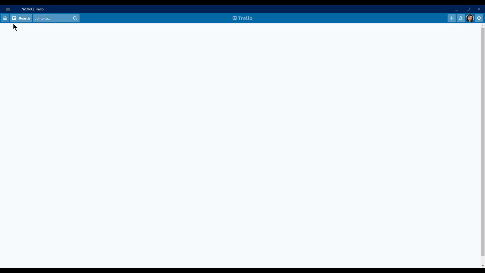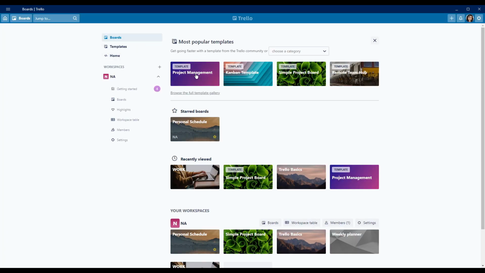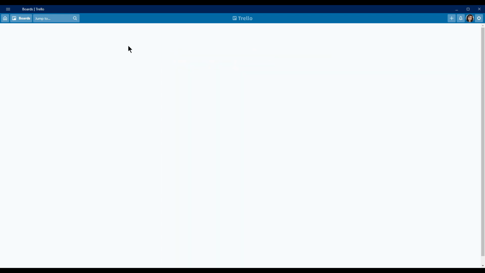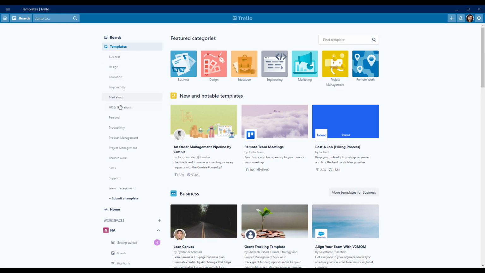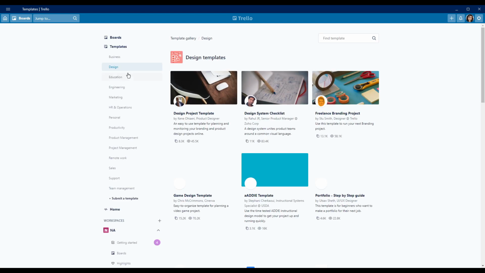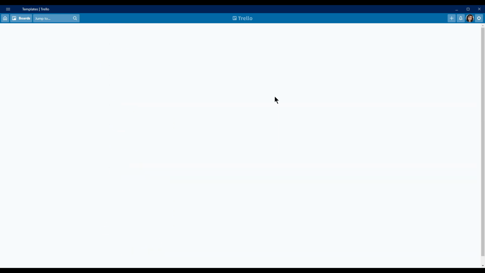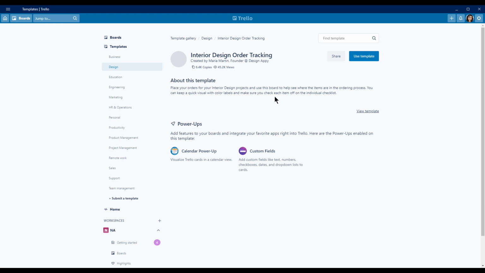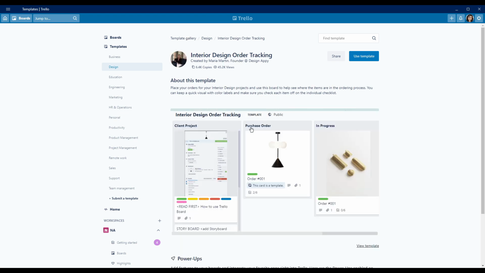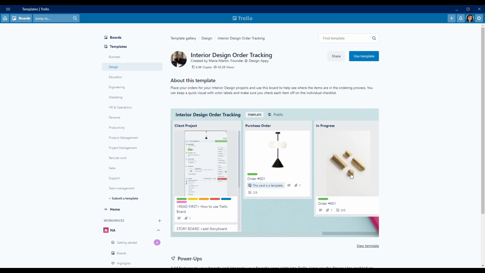Let me show you. You can go back to home, and as you see over here, you can create a template, and these are the most popular templates. You can choose a category, but I'll just go to templates directly and show you all the options that you have, the variety of options. Let's say you want to go to design, for example. You can choose design, and these are the free templates that are available. Let's say we just choose interior designing, order tracking, for example. And yeah, this is how the template is going to look, and you can always edit it and customize it the way you want even after using the template. All you got to do to use the template is click on use template and use it.